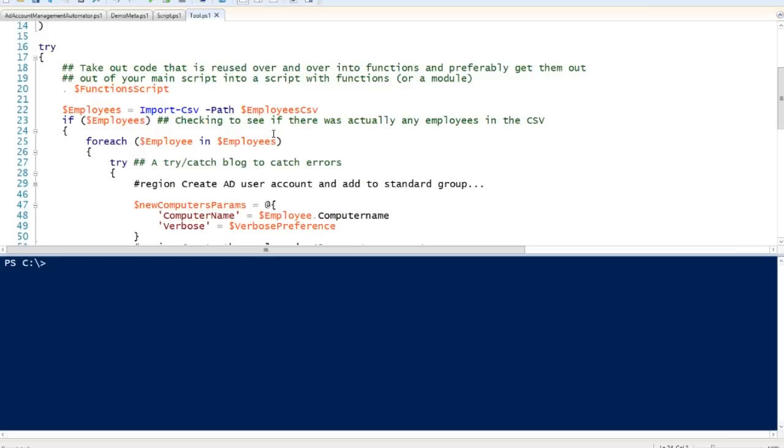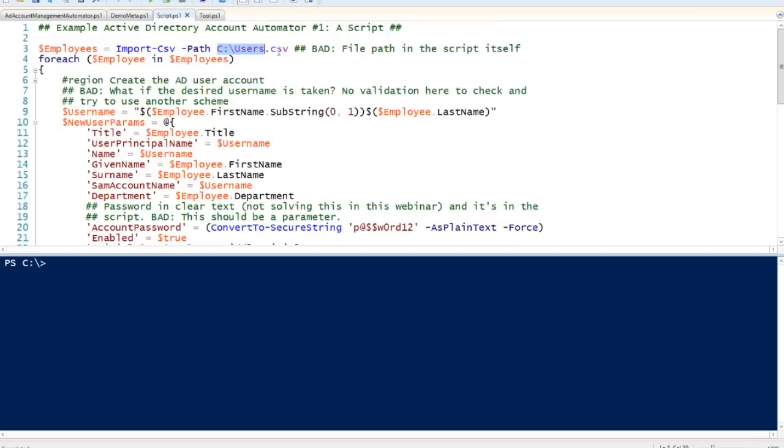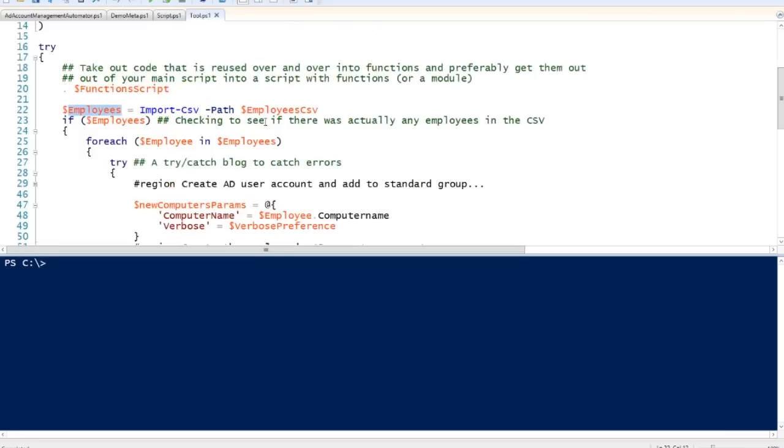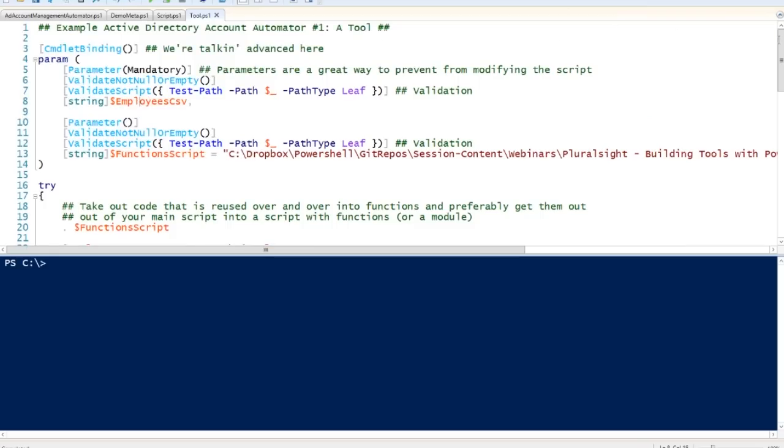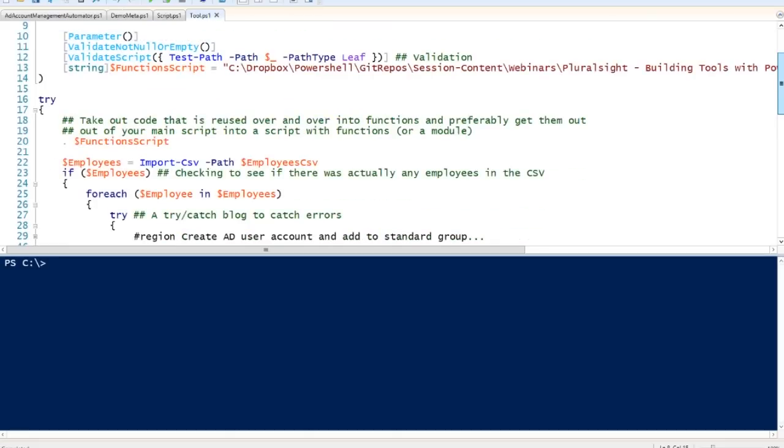And then once we get down here, again, here are the same employees that we did in the script, but you'll see that this was a static assignment. And here we have employee CSV as a variable. How can we use that as a variable? Well, it's because we have that as a parameter up here. We can pass anything we want to it without ever even changing the script at all.